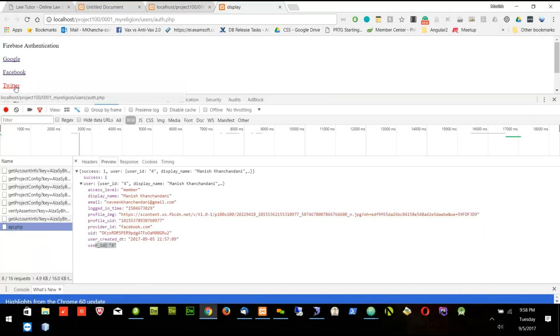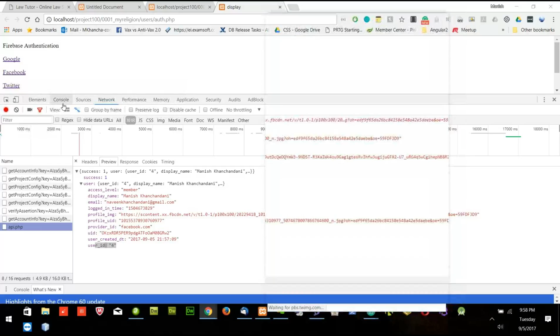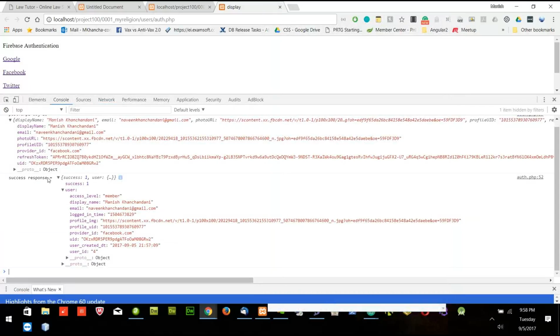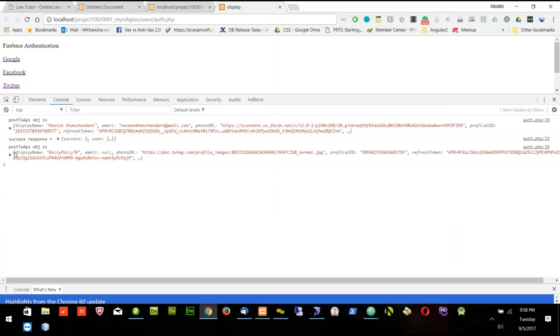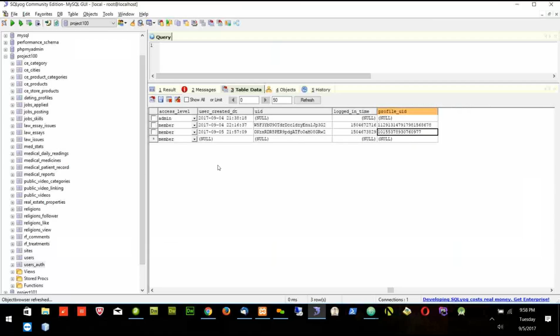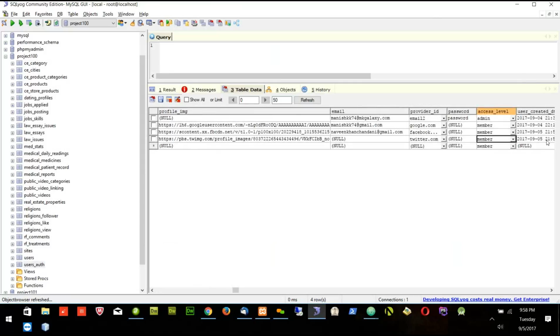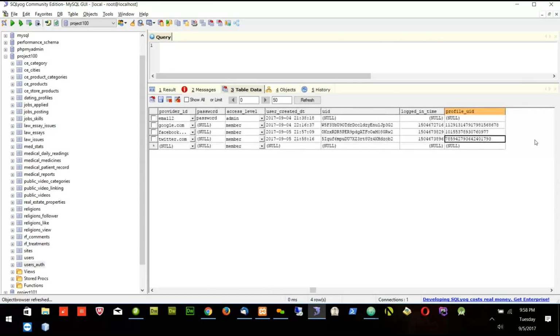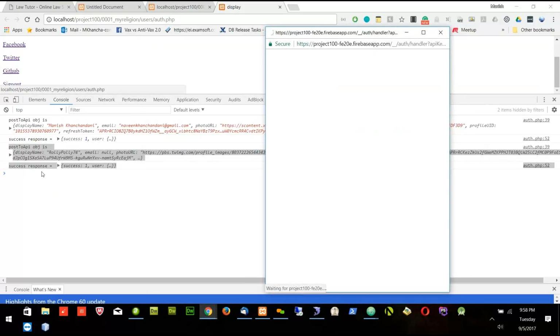Let's try this with Twitter. Once Twitter is done, I got the API for Twitter also. Let's refresh it. So I got the display name, profile image, Twitter, member, created date, logged in time, profile UID. GitHub will give an error because I have the same email with the other one. Otherwise, we can show that also. Let's go to GitHub and see what's coming.